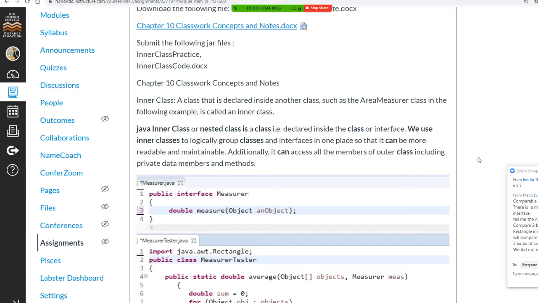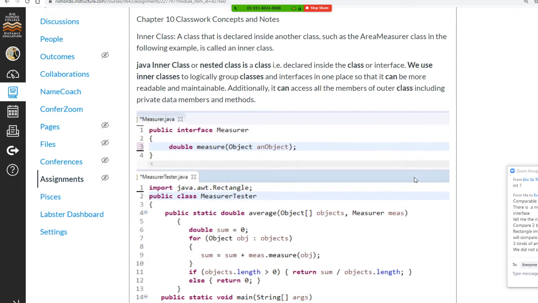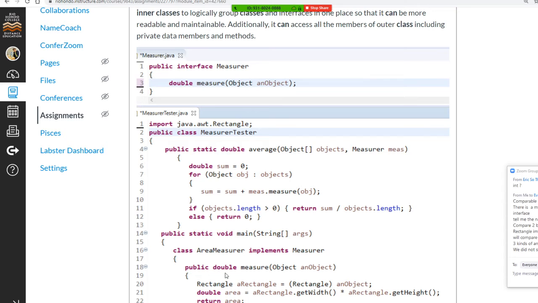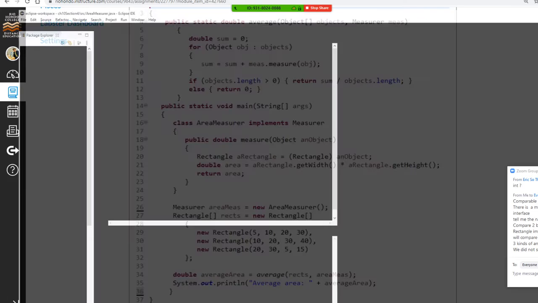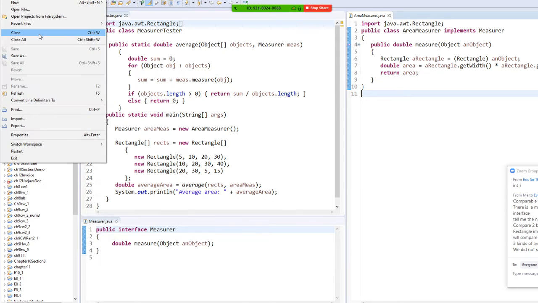Inner class. So one more time, the inner class is inside this, but it's more logic because we will do it a different way. Let's see it right now. So gentlemen, ladies, let's start it. File, close all.